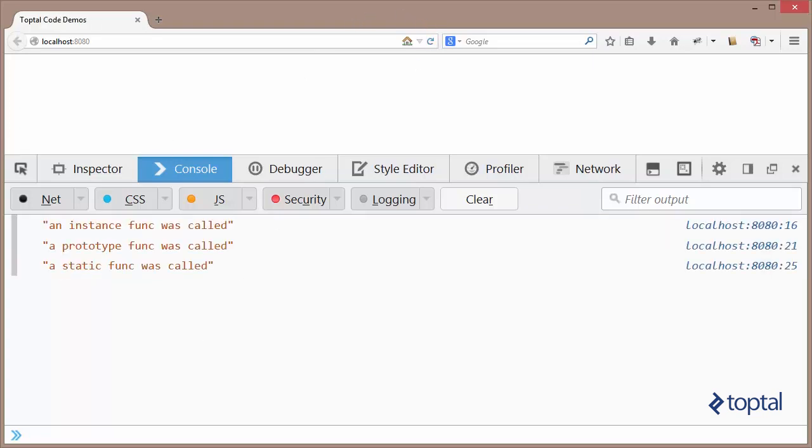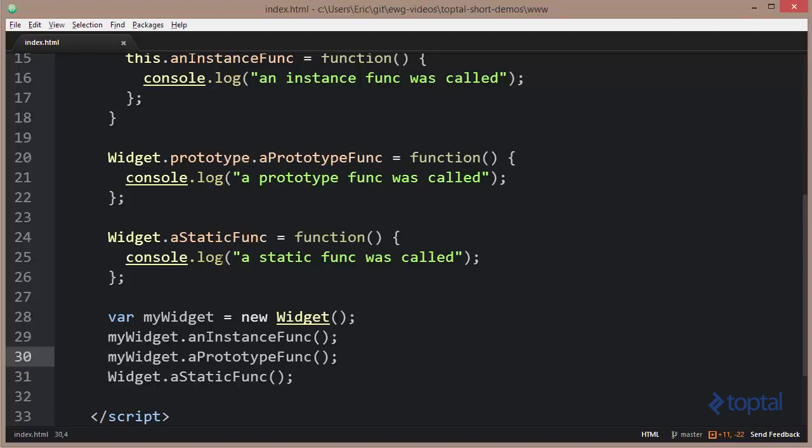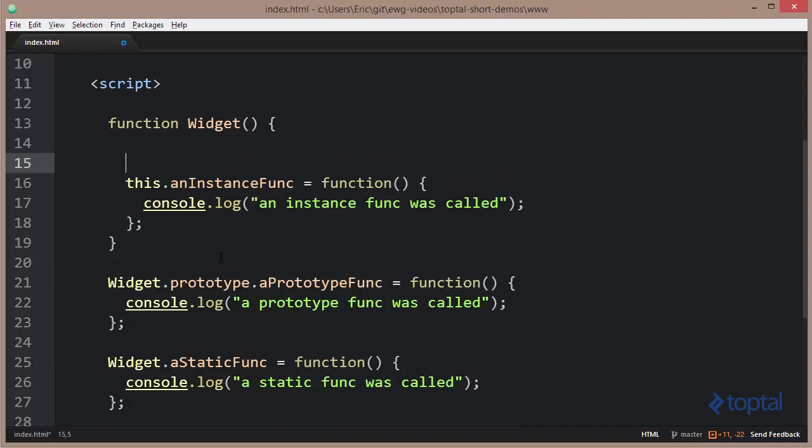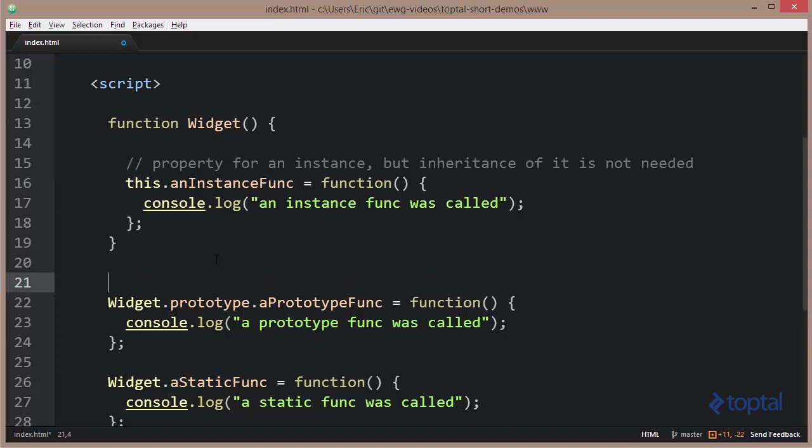There we go. So when would you choose to use one type of function over another? If you need a function for your instance, but you don't need to inherit that function from one object to the next, then an instance function is fine. So this is a property for an instance, but inheritance of it is not needed. On the other hand, a prototype property will be inherited by other objects based upon that prototype.